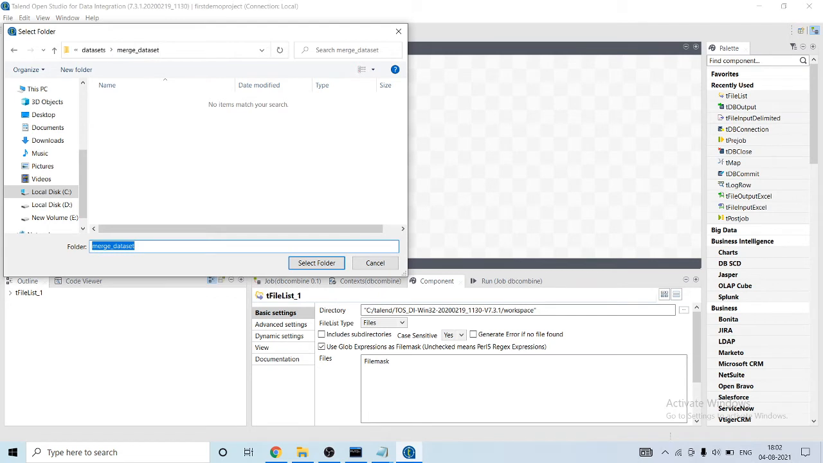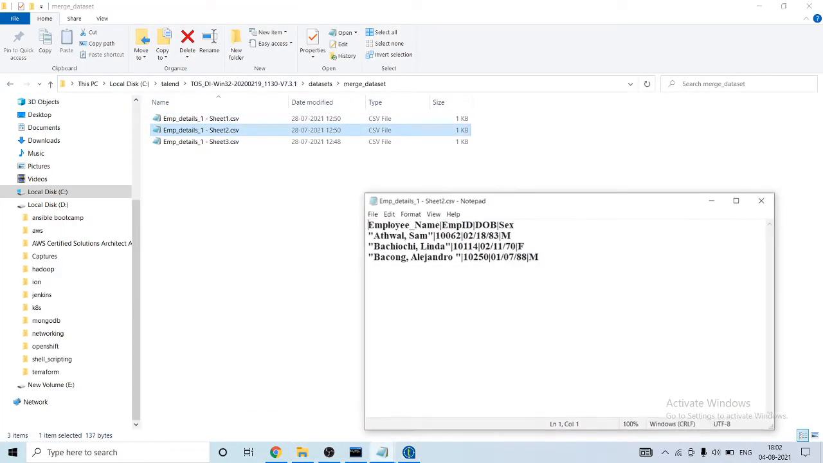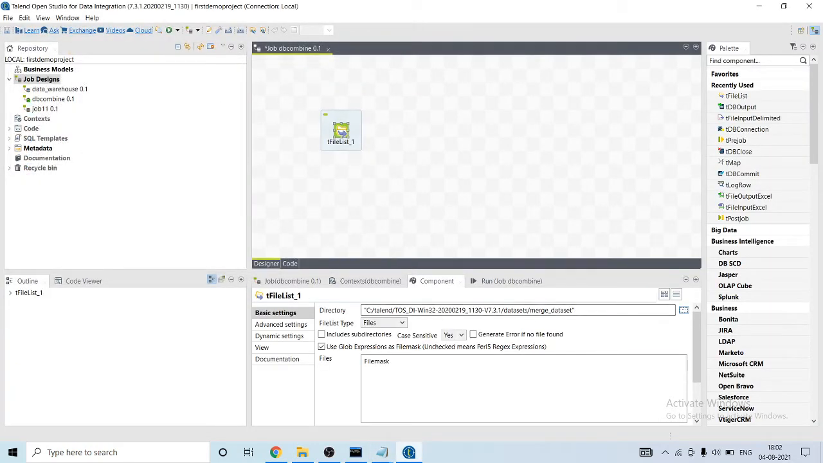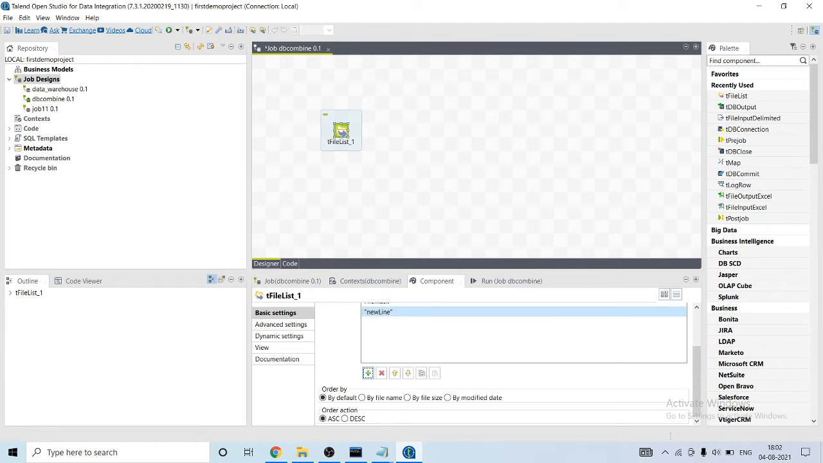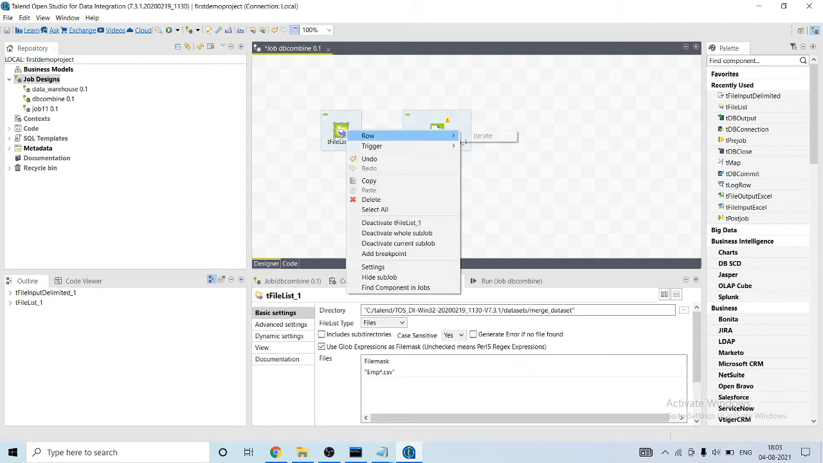I have created a folder which contains various files. Let me show you the files. These are the files. All files have the same schema. There can be any file, but we will only look for files that have emp in the starting and csv extension. Now we will use the file input delimiter. Let's connect both of them.